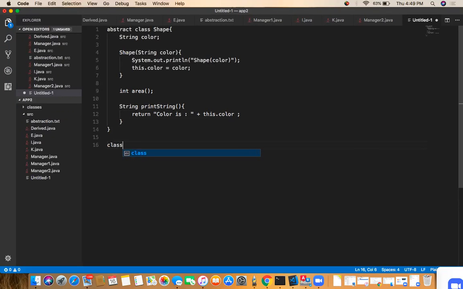Now I'll take a class Square, extends Shape. Shape is an abstract class. Whatever unimplemented method is there, you have to implement it. And for the Square class, I'm taking some more attributes: int radius.